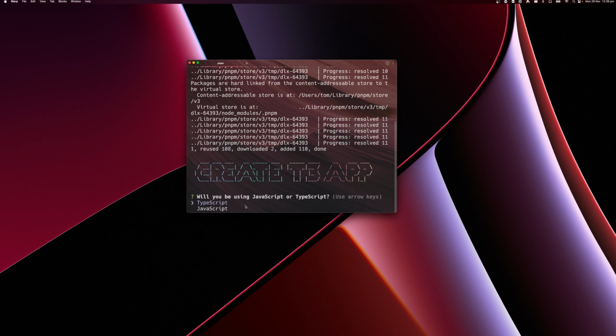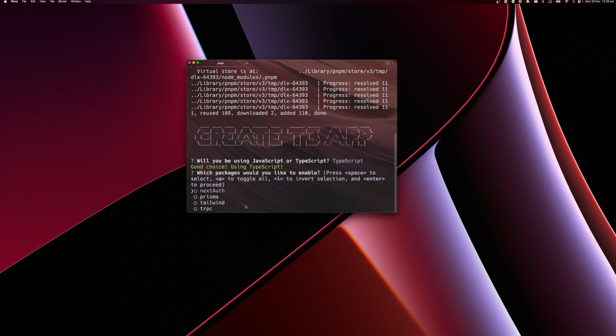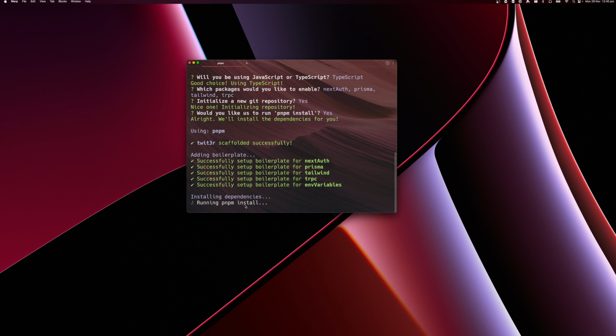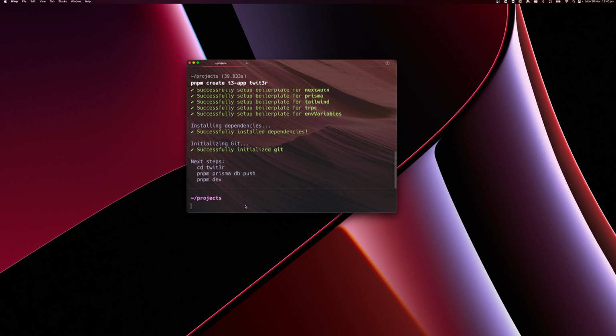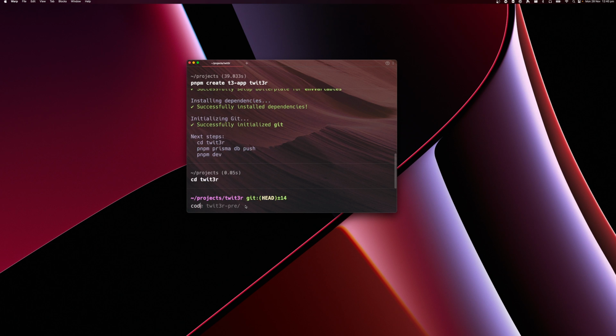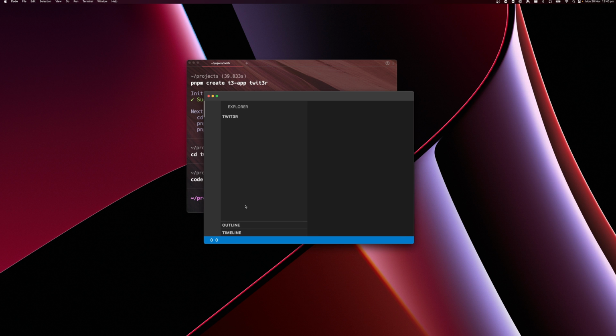So I'm going to select TypeScript. You can't actually select JavaScript, it doesn't work. And I'm going to enable Next.auth, Prisma, Tailwind, and tRPC. I do want to initialize a new directory, and I do want to run npm install. So I'm going to cd into twit3r, and I'm going to open this up in VS Code.